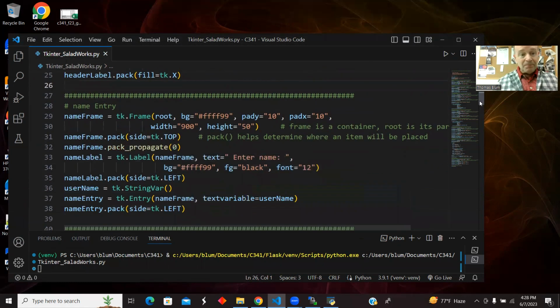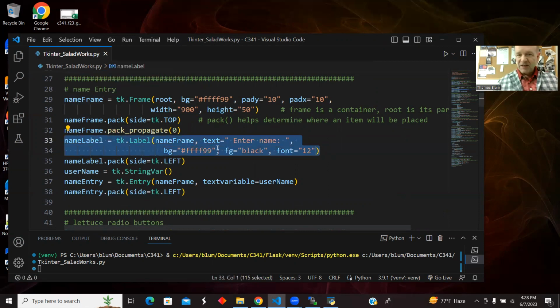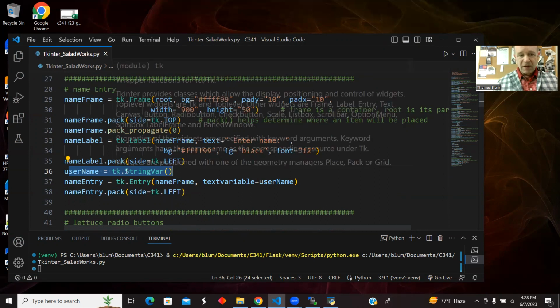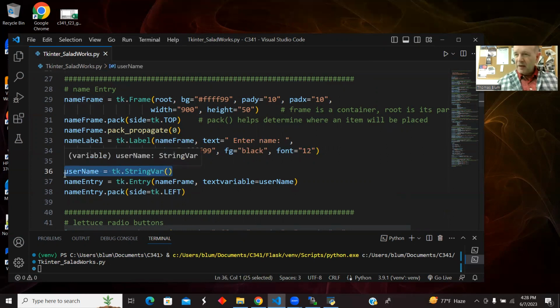Then I move down into the name frame, and that's where the person enters their name. So here's me making the frame. Here's me making the label that just says enter your name. And then here is making a variable called username and connecting it to a tk string variable. And so this makes a connection between a regular Python program variable, username, and something from the interface.